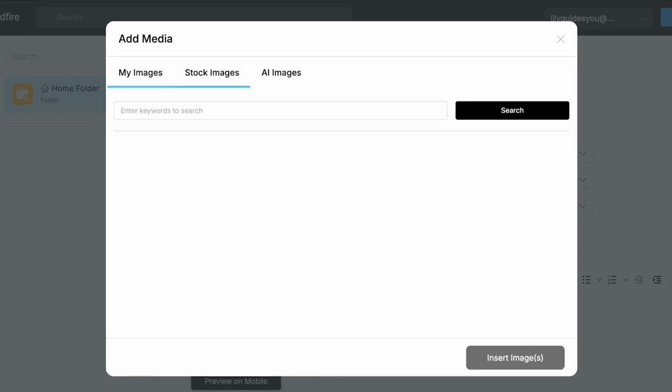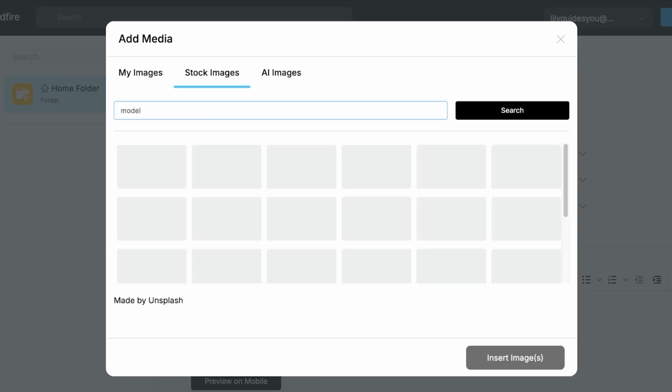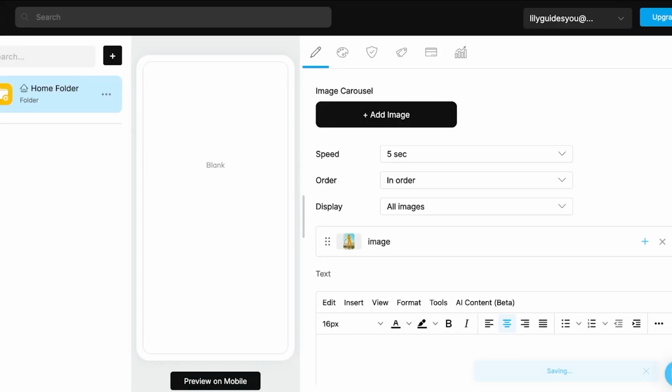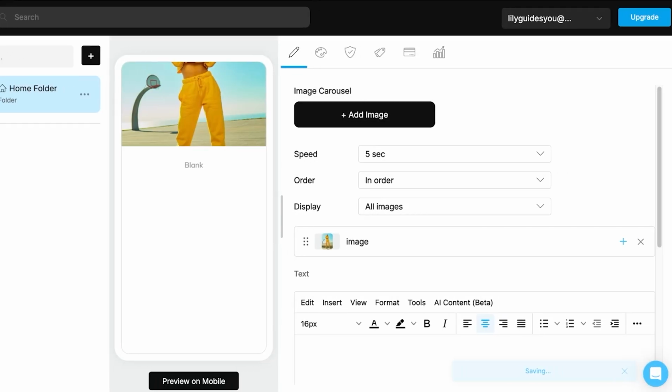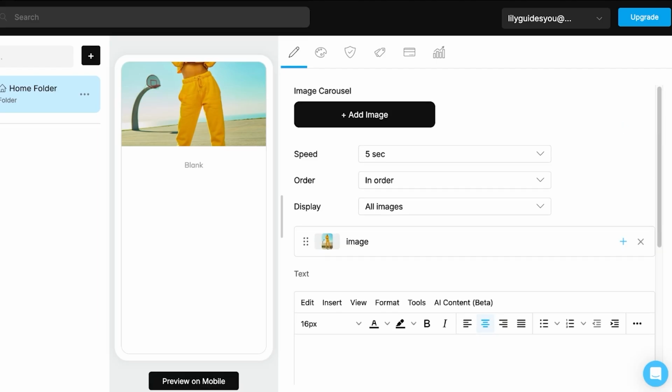You also have stock images that you can use, as well as AI images. So I'm going to search for model over here within stock images, and once I do that, I'm going to insert the image. Now from here, I want to get started with building. So over here we have insert text, we have display all images, and I want to add one image in order.